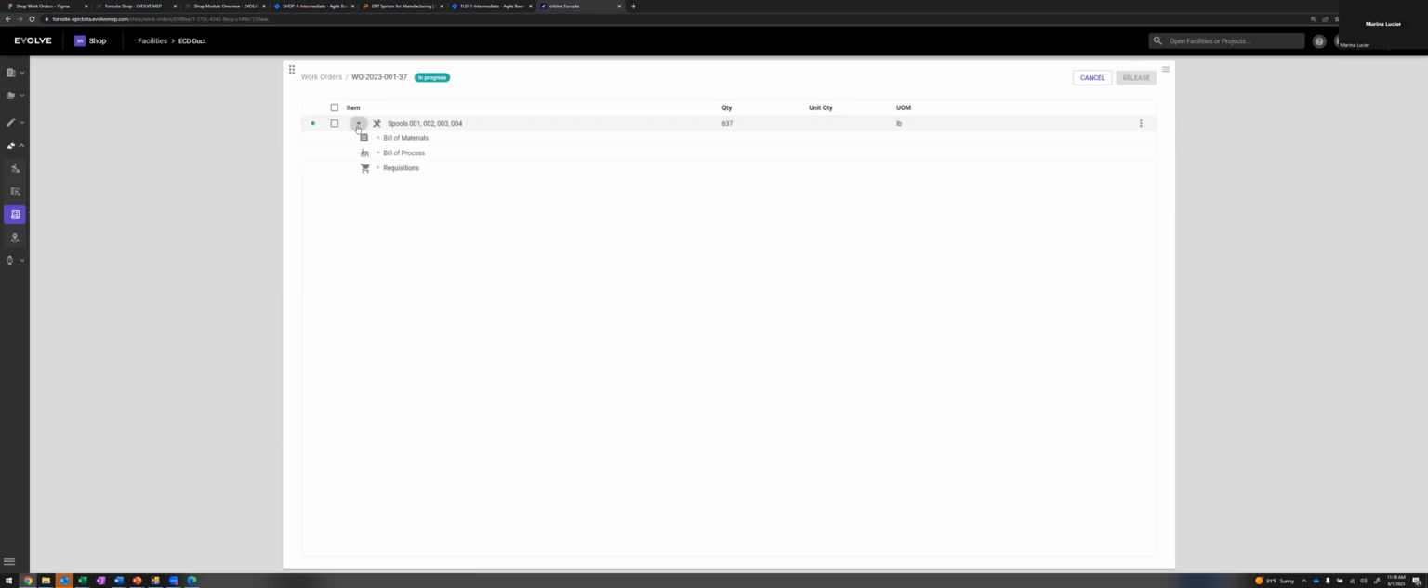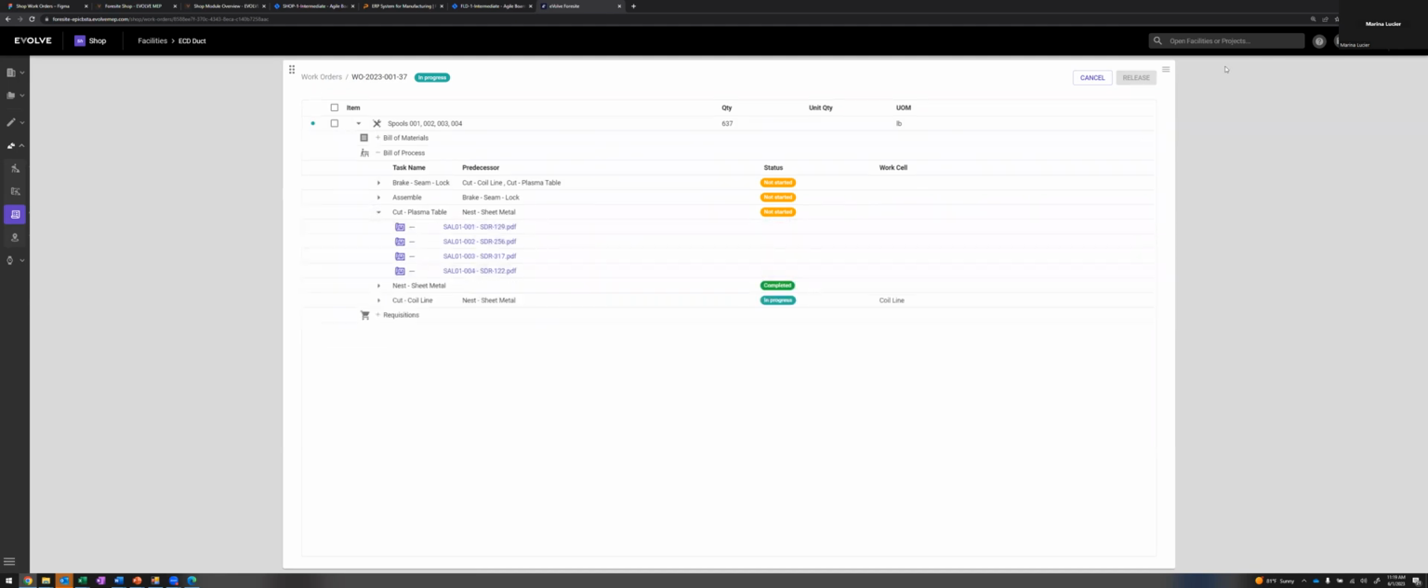I can double check to see that my bill of process is there. This is actually one that I've already started. We can see that all of the sheets are there, and then we can release this to fabrication. Once it's released, the status is going to update to not started until the first task has been started. I see nesting has already been completed for this one, and the status at the coil line is in progress, but the plasma table step has not yet started.